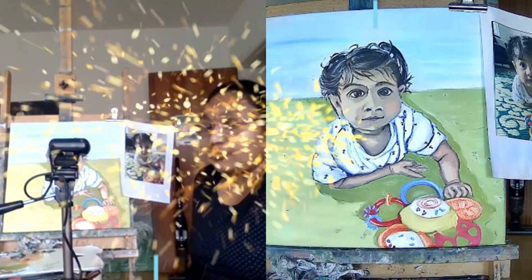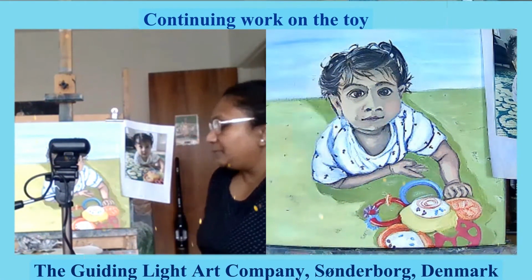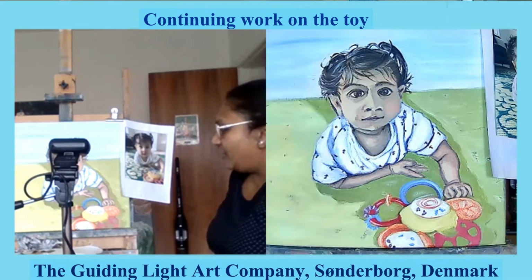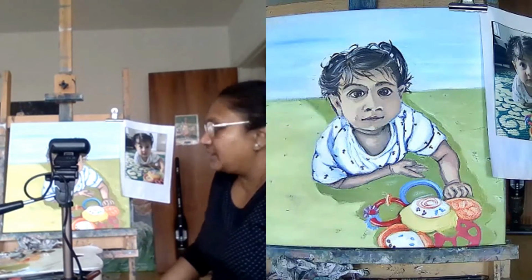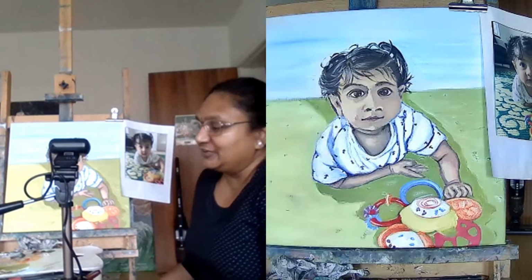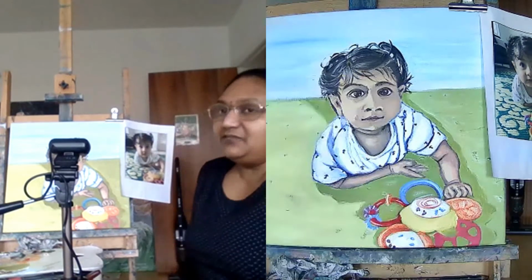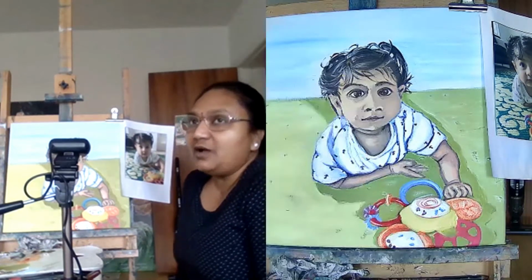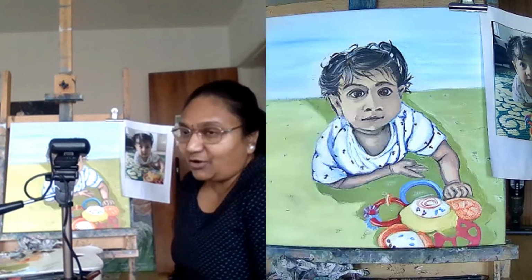So we are now ready to continue to work on the toy. So the target will be our toy. Let's see if we can finish the toy. Finish meaning finish the fourth layer of the toy. So it might be that we want to do a fifth layer. You never know. Yeah, there is no harm in doing more layers at all.